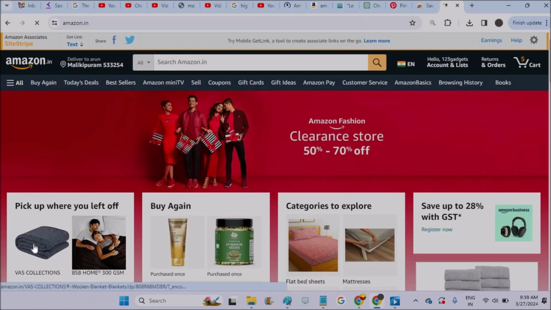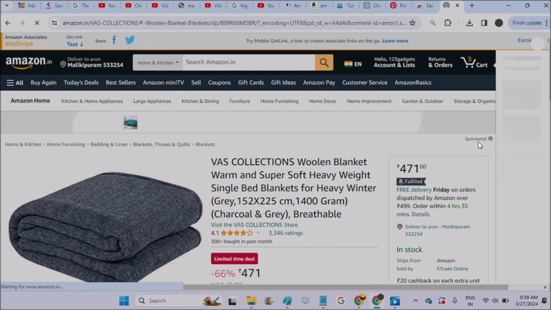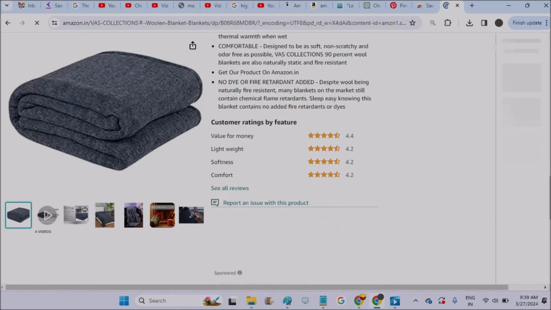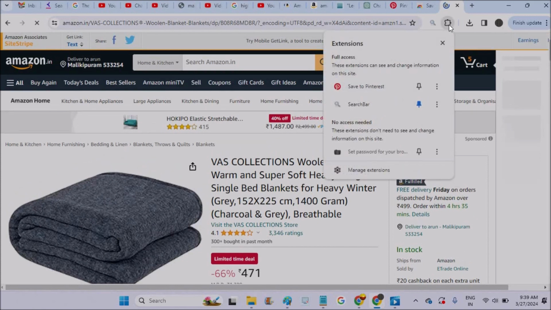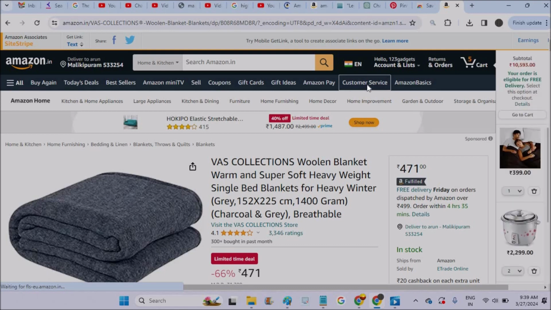Okay, if you have any product and you liked it very much and you want to add this particular image or any other image, just with one click you can save that image to Pinterest. So click on extensions, click on save to Pinterest. Just with one click it will show you the options. It will show you the list of images on this current page to be added to Pinterest.